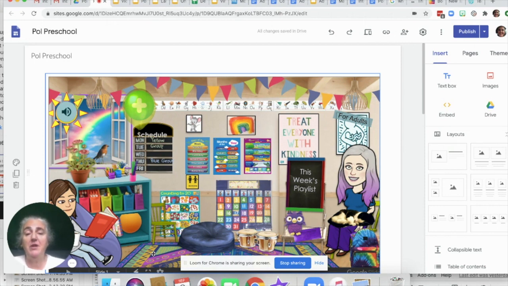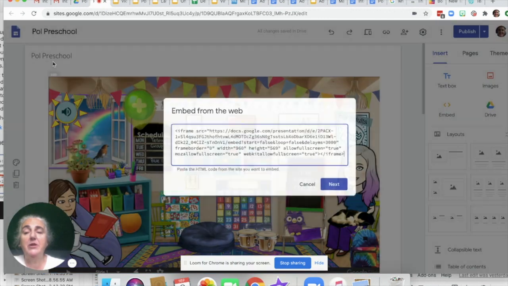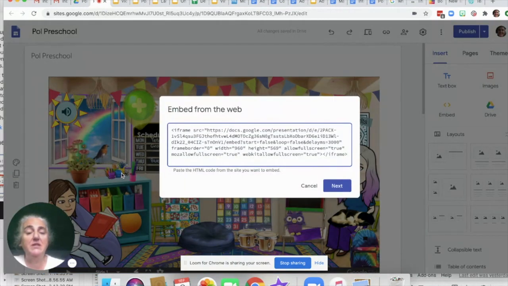First off, we need to open up our embed code. So if you click on your virtual classroom, you should get the editing pencil right here that says edit. You click on that pencil and your embed code opens up. This embed code currently has no modifications in it.